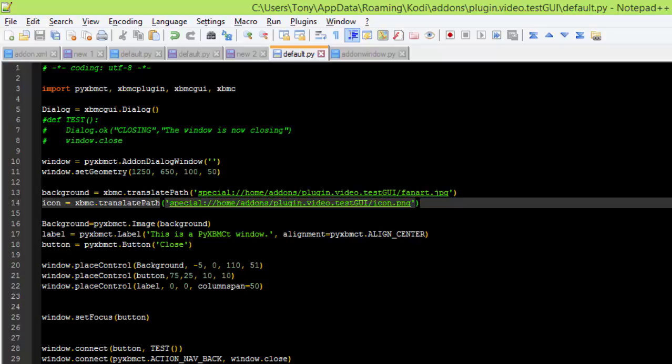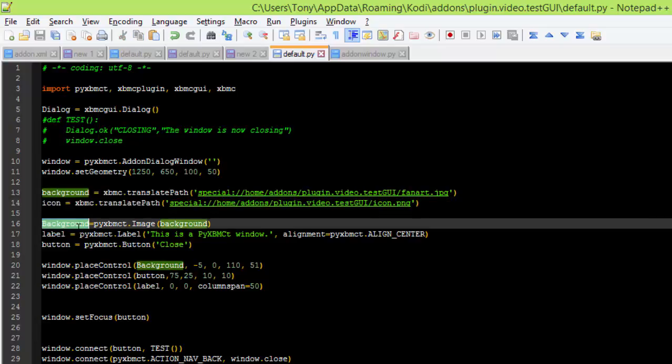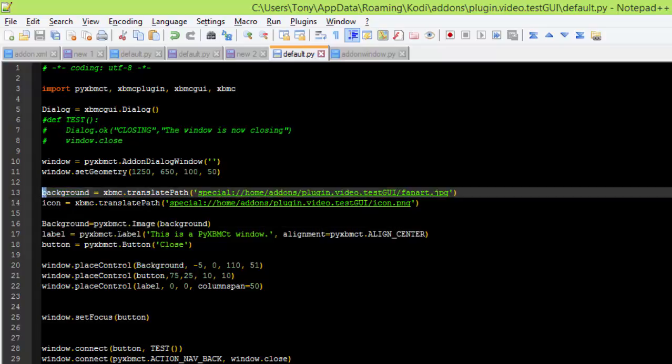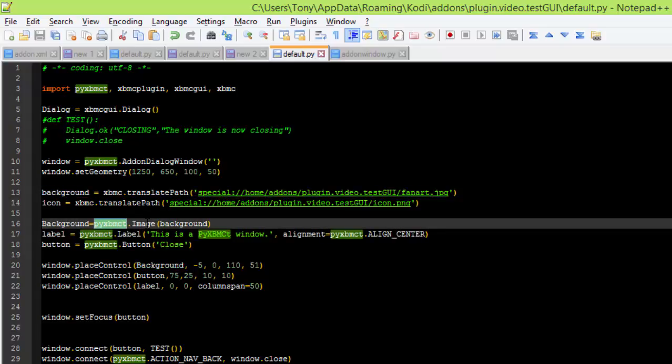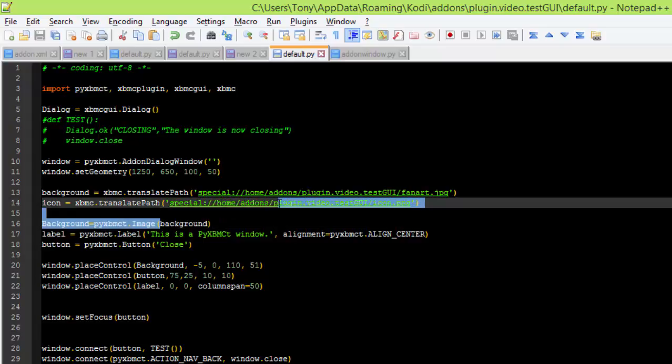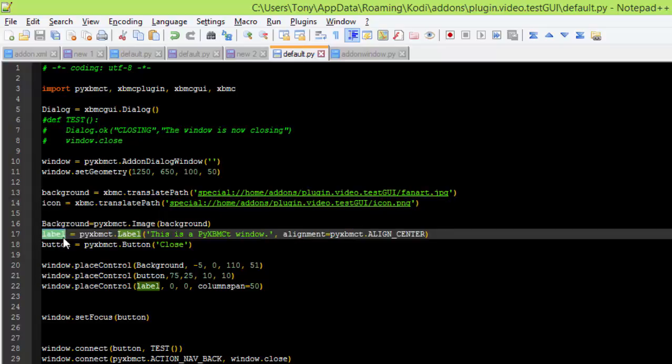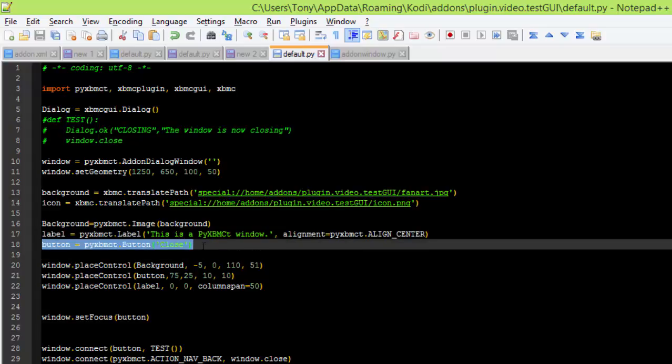Okay, so you've done that. Just telling them the path to where they are, so then you can tell it that the background, with capital B, just to make it a little bit different, equals pyxbmct.Image, and then that background label equals pyxbmct.Label. This is a pyxbmct window, we've left that in. Button equals pyxbmct.Button close. So that's our close button still there, and then you place them all on the window.